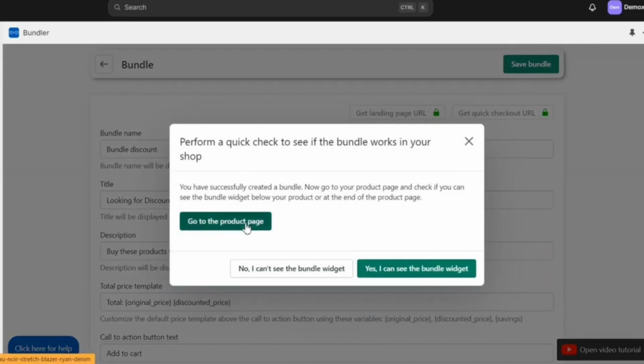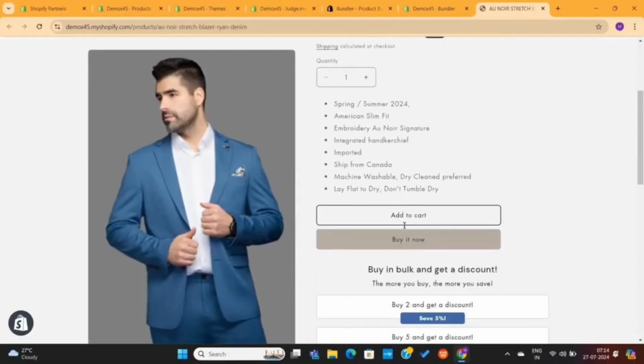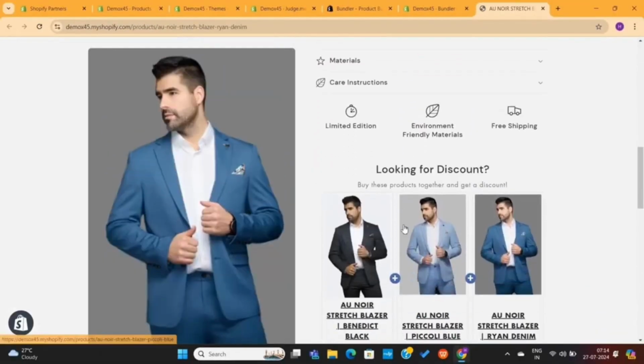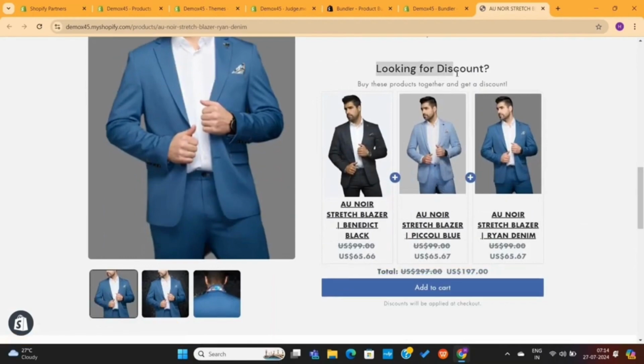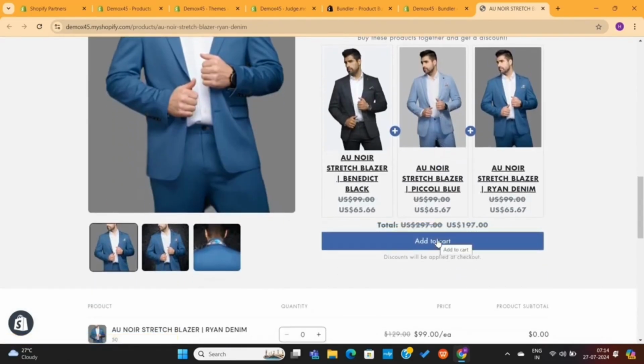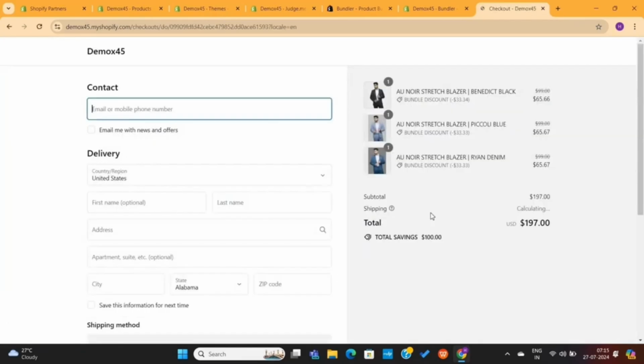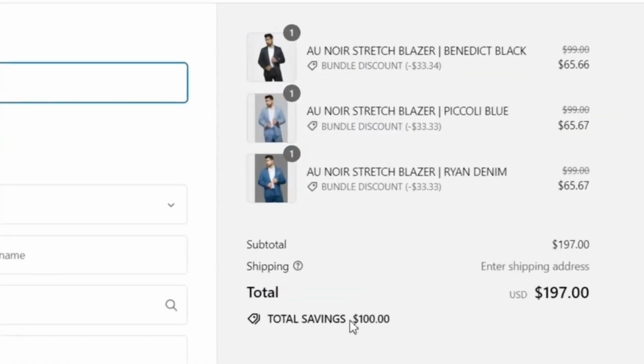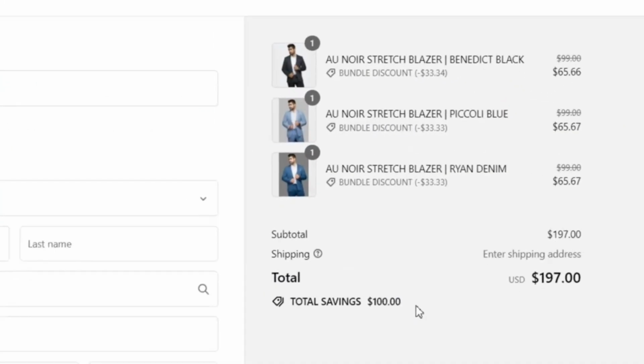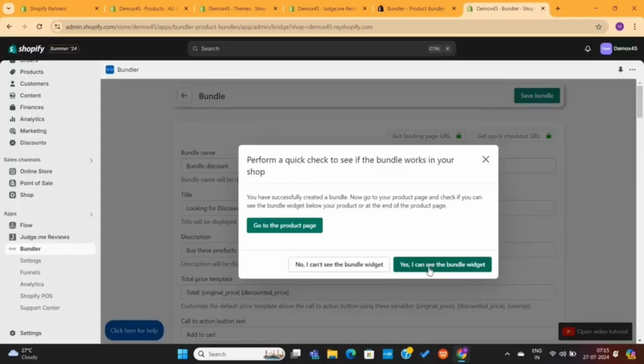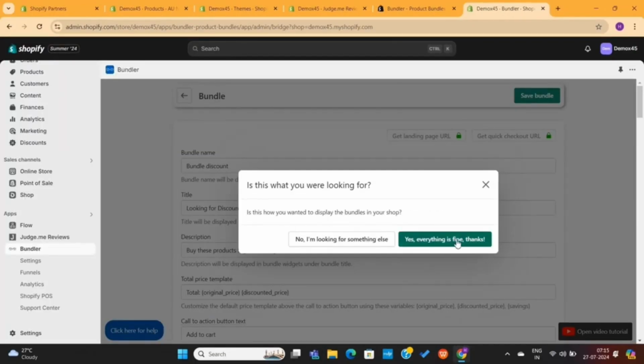Next, I will go to the product page to check if the bundle is working or not. I will scroll down a little, and as you can see, the product bundle is showing here. You can see the title and descriptions, and then all 3 products that we selected in this bundle. And when you click on this Add to Cart button, it will take me to the checkout page, where you can see that I've got a flat discount on this bundle. Now, I will go back to the dashboard and then confirm that the bundle is working on the store.